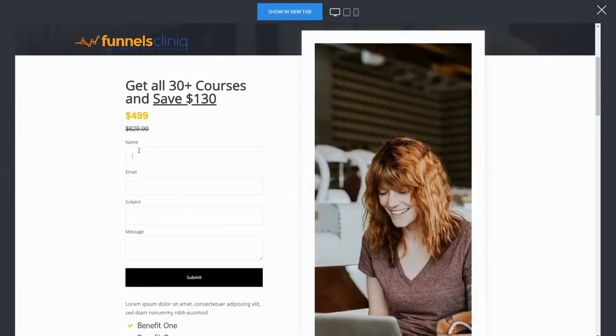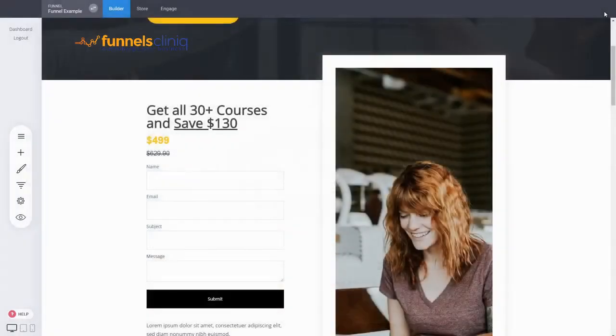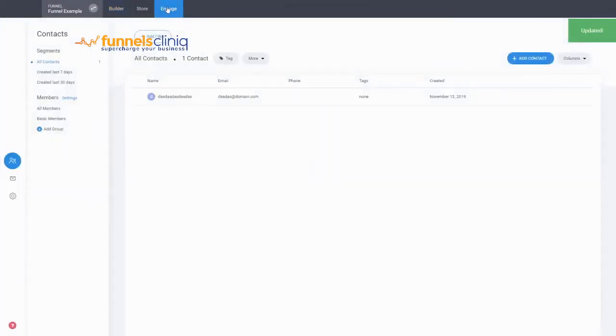Now we have a form, we can add some name to it, add some email, subject, message, it doesn't matter, click on submit, and obviously by default it will go to the next step as part of the whole process. Anyways, we just wanted to submit this form, we can just delete it now. And if you go to the engage section, you'll see that it actually created the contact right away.